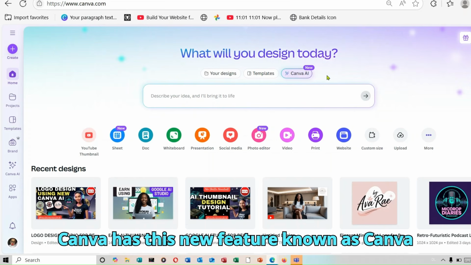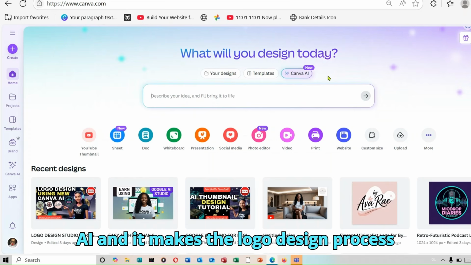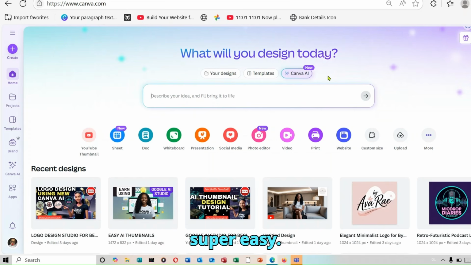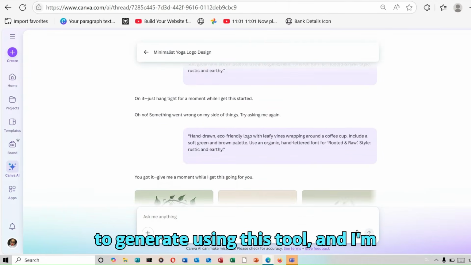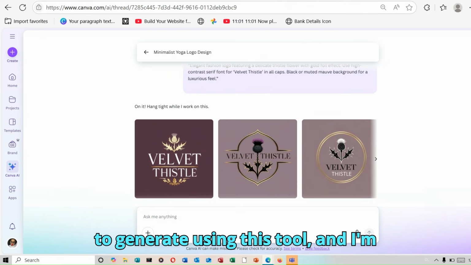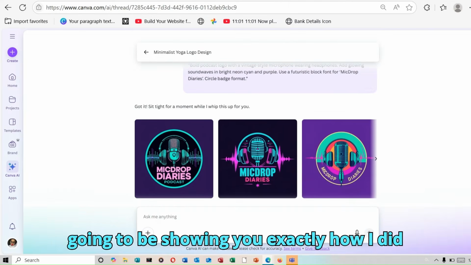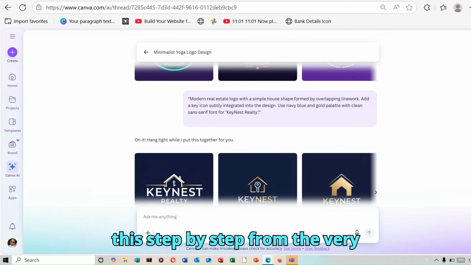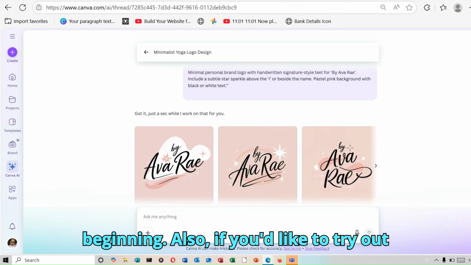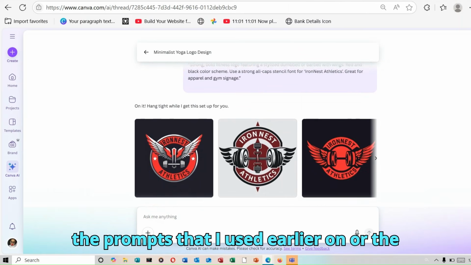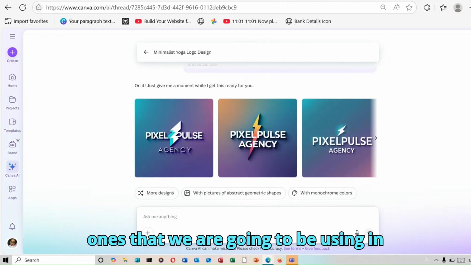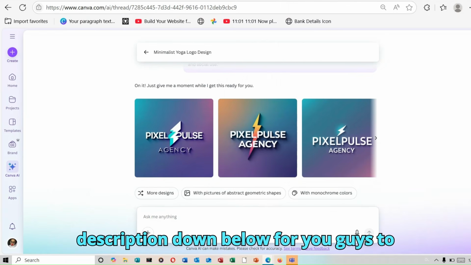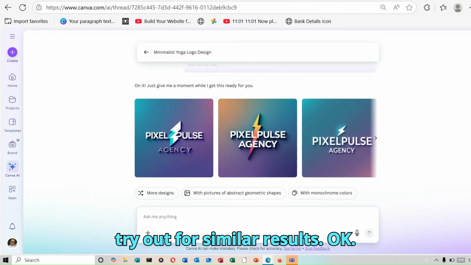Canva has this new feature known as Canva AI, and it makes the logo design process super easy. These are some of the designs I was able to generate using this tool, and I'm going to be showing you exactly how I did this step by step from the very beginning. Also, if you'd like to try out the prompts that I used earlier on, or the ones that we are going to be using in today's video, I've linked them in the description down below for you guys to try out for similar results.